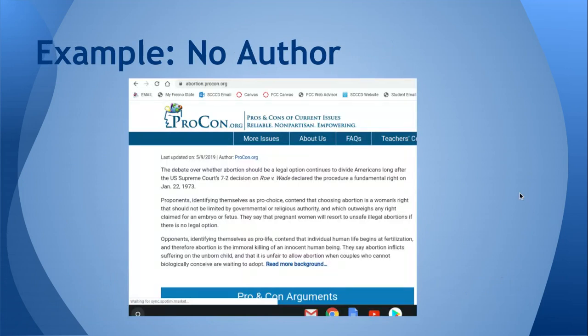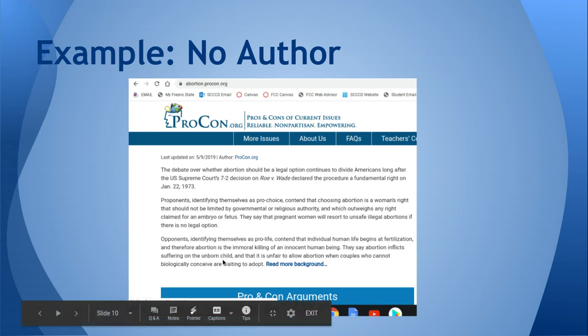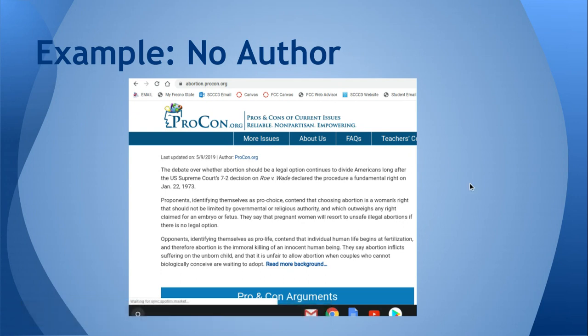We have an example here of a source that has no author. I get these a lot in my classes because ProCon is available as one of the places you can look to start your research on different things. It gives you both sides of hot topic issues like abortion, for instance. It will explain what proponents say and what opponents say, and that's a great place to start your research. However, this doesn't have an author. It's a very general overview, and this itself is not a source that you could use.